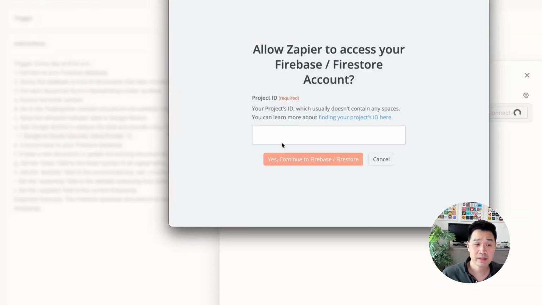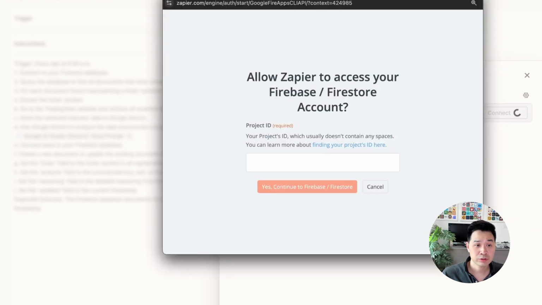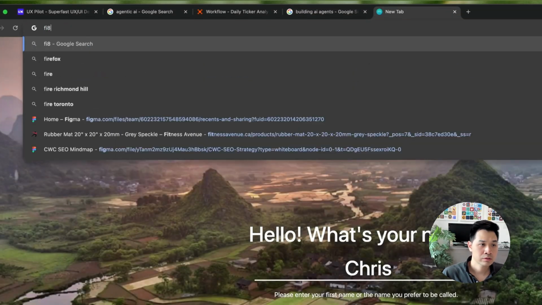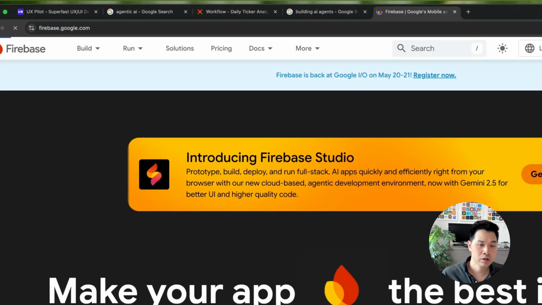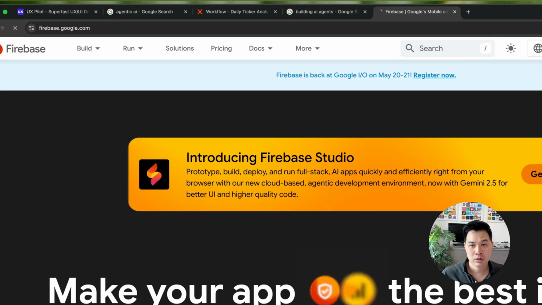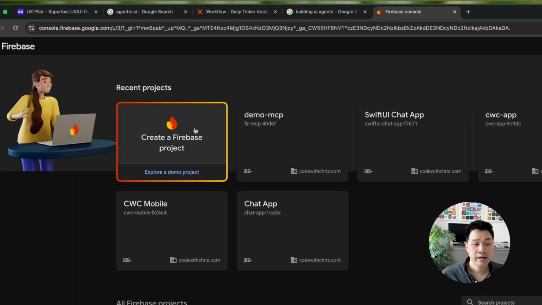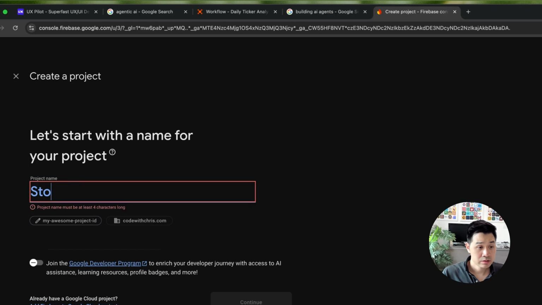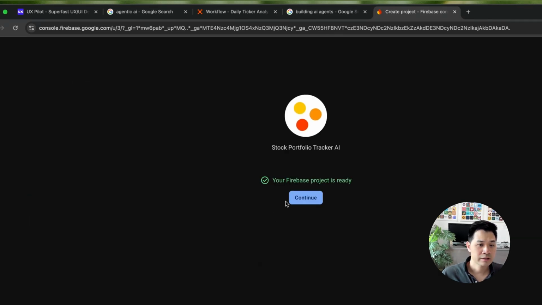Now, same sort of thing like we did for the Google Gemini, but we're going to need a project ID. Since we don't have one right now, we're going to go ahead and create one. So go to firebase.google.com and I go to console. All right, so let's create a brand new Firestore project. I'm going to call this stock portfolio tracker AI. All right, it's ready.